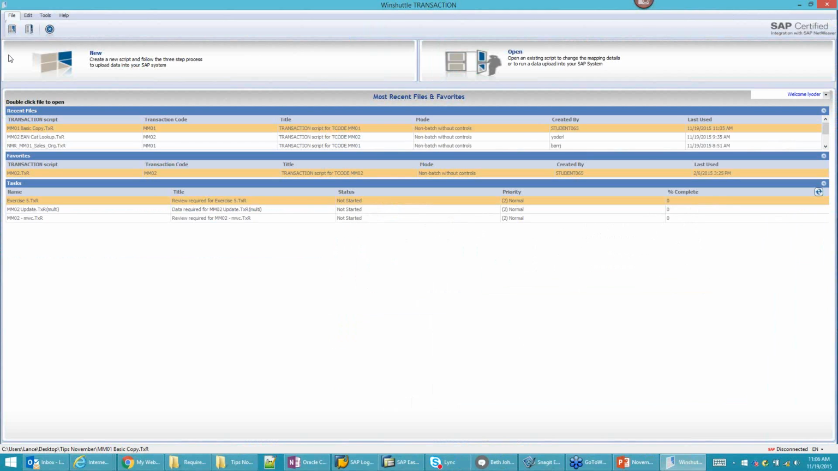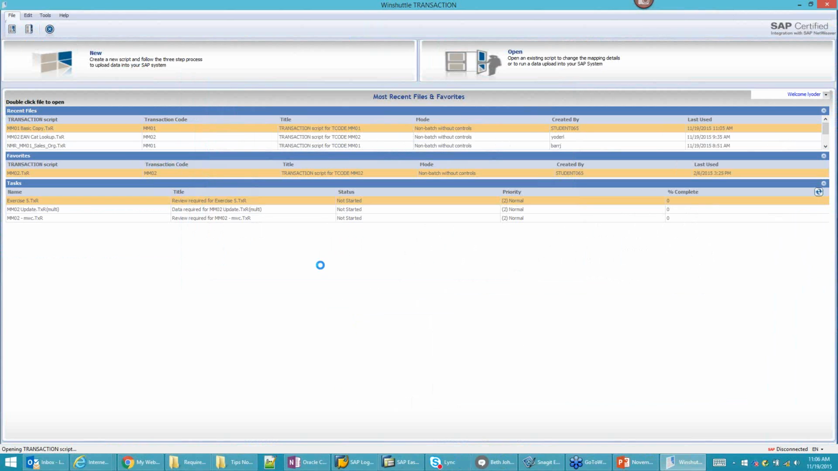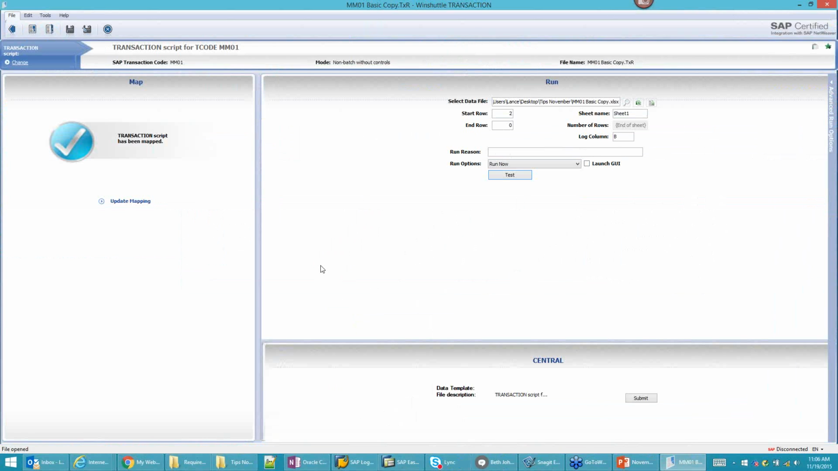Okay, now the transaction came up and we're in the right environment. Let's go ahead and open our script again. In this example, we're going to be doing an MM01 to create a new material by copying from another material. So we'll just go ahead and do this step by step. Let's bring up the Excel file so we can see what we're going to be getting ourselves into.